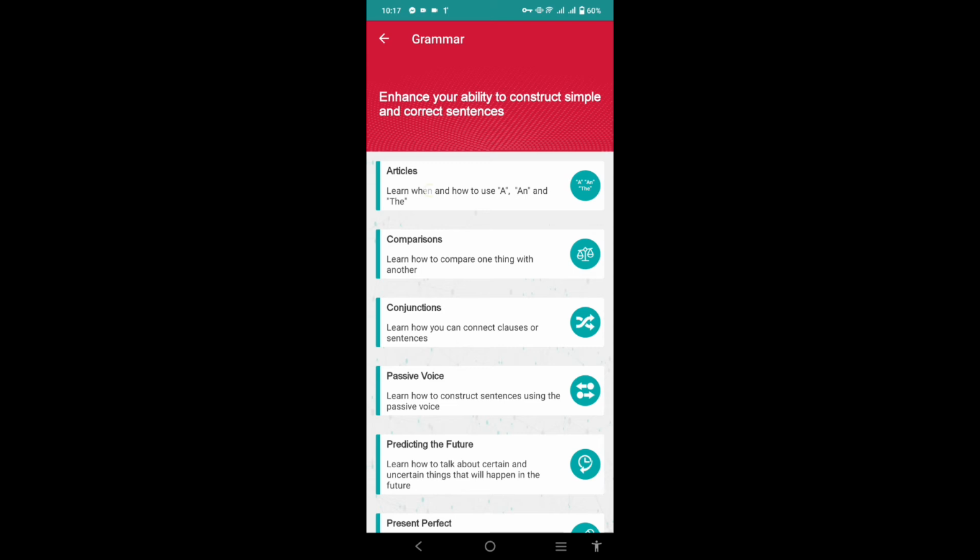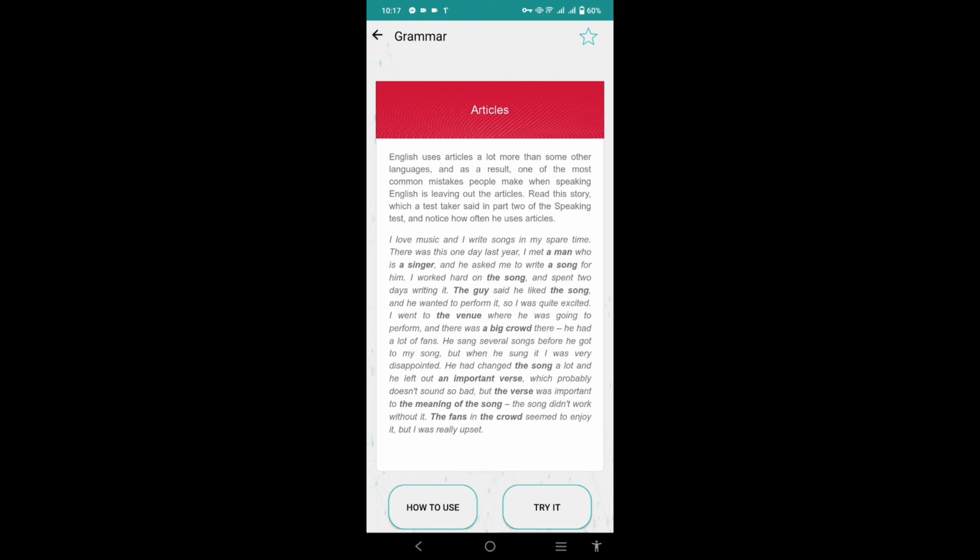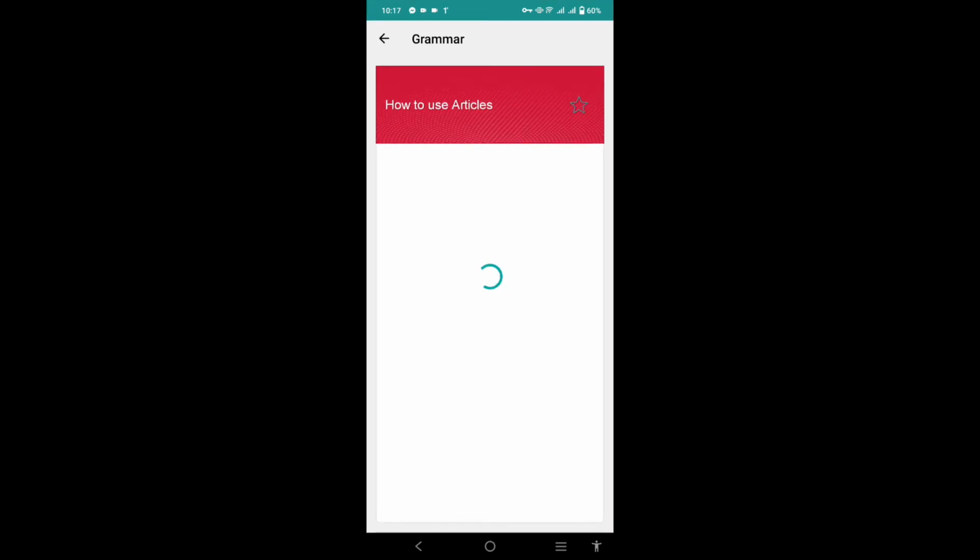Let's try the articles. Okay, in articles, English uses articles a lot more than some other languages, and as a result, one of the most common mistakes people make when speaking English is leaving out the articles. Read this story, which a test taker said in part 2 of the speaking test, and notice how often we use articles. Okay, and then how to use articles.